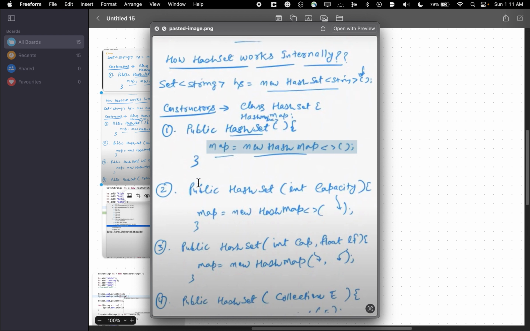Now the second one, public HashSet(int), here we have the capacity variable. Similarly here we do the same as this one, but we add the capacity value, whatever we want the object to have. The third one has capacity as well as load factor. Load factor is, as we have discussed initially, related to bucket capacity, which we have studied before. So map = new HashMap, and here two variables will be stored.